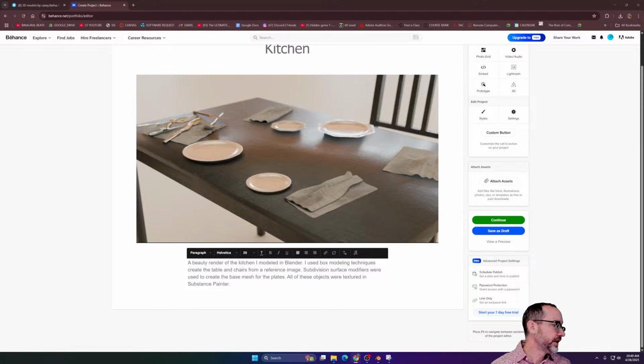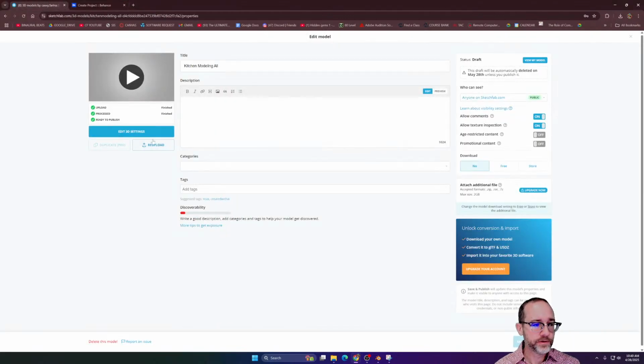So each image itself should have some kind of caption underneath it. And let's check back in over here. Good. Okay, this is up. And so I'm going to call this kitchen scene, a kitchen table, plates, chairs, silverware, and lamp that I modeled in Blender, right?